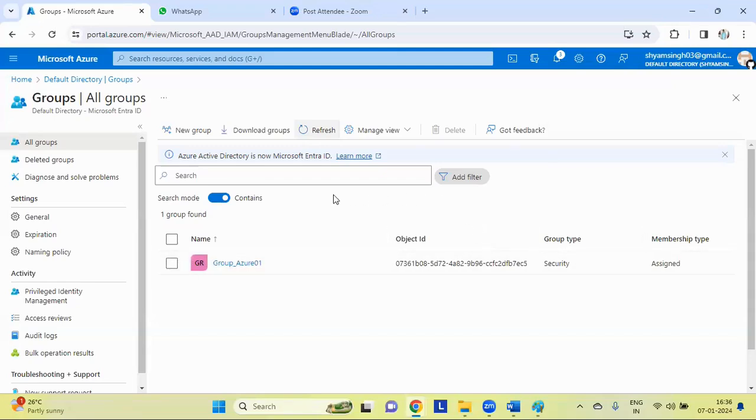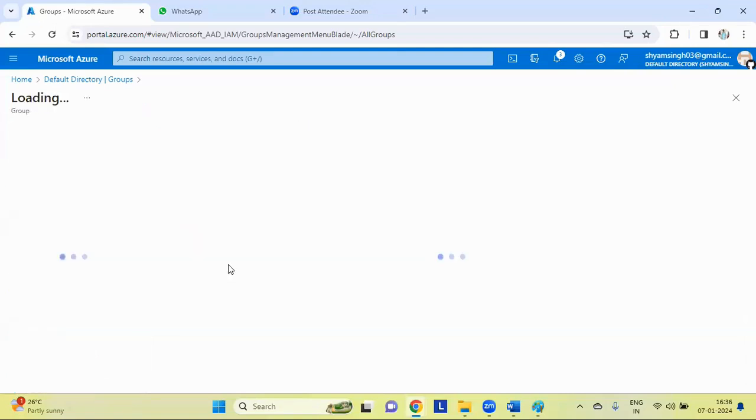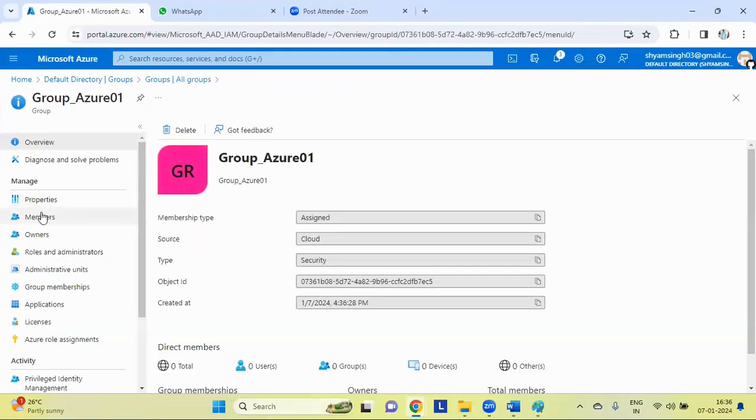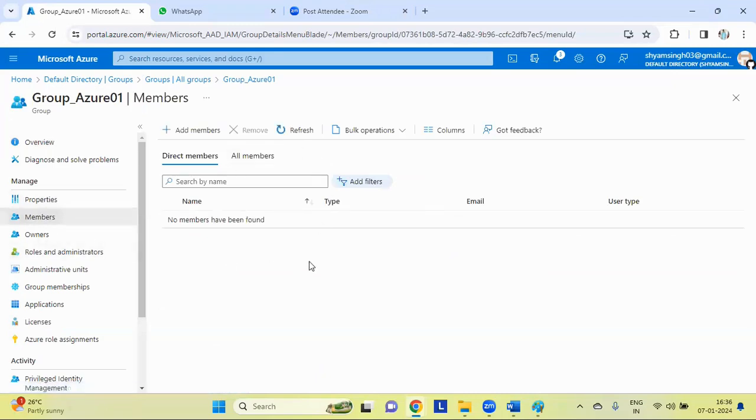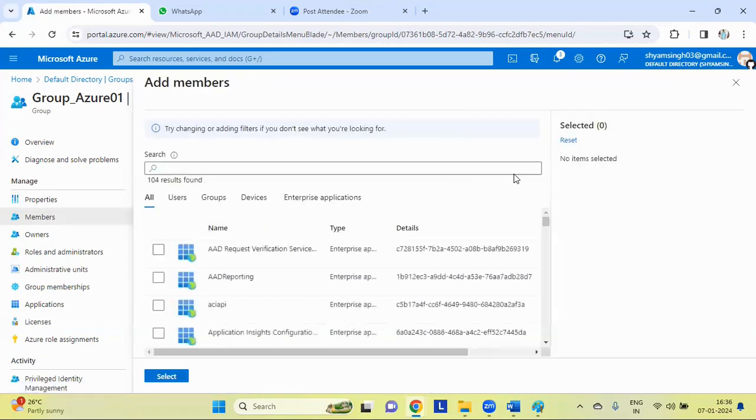Okay, now in the group there is no member, right? You can see that member is 0. So how to add the member? First of all, we have to add the user in the directory. So we have already added 2 members, that is Ram and John. Let me add those people.